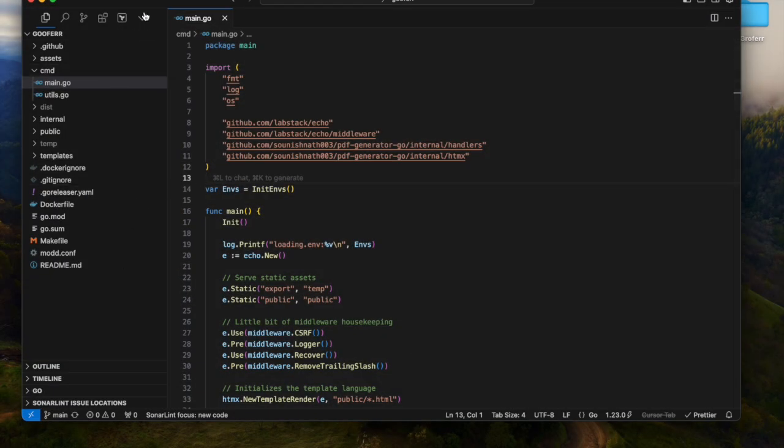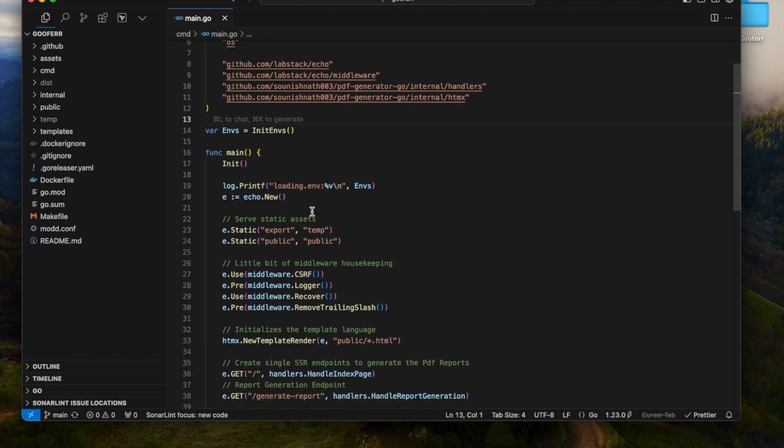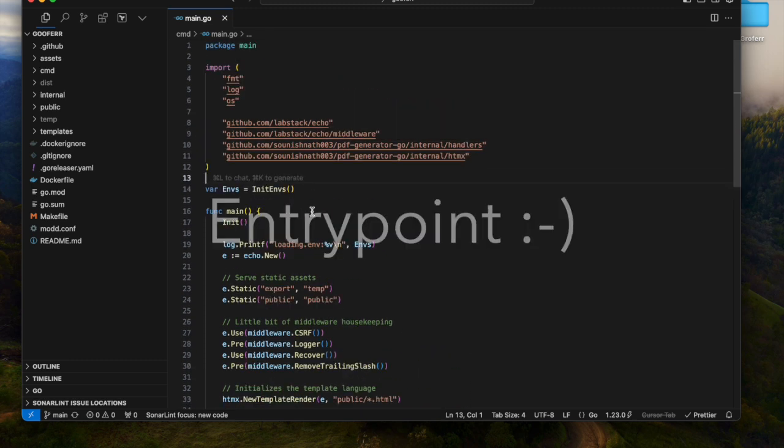So coming to the project, this is the entire project structure that I have learned, where there are a few directories which are really essential for building a Go application, which is cmd, which is your command directory, internal, and the rest are public and templates. These are for the HTMX. I will come to what is HTMX, but let's focus on the Go part right now.